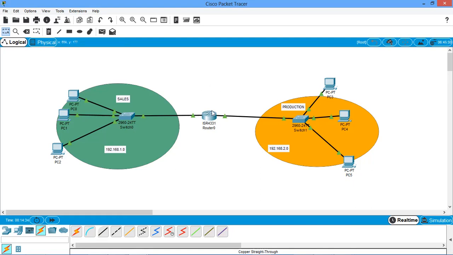Now that is when I have my router as a DHCP server, for instance. Another thing I want to talk about is making this router a DHCP relay agent. Now, what do I mean by DHCP relay agent?